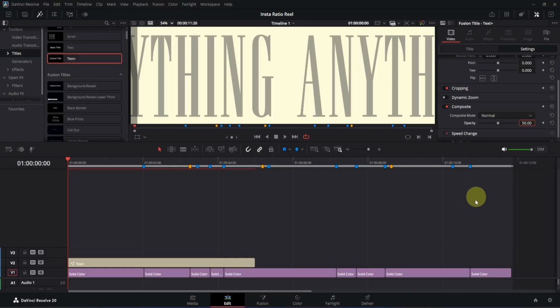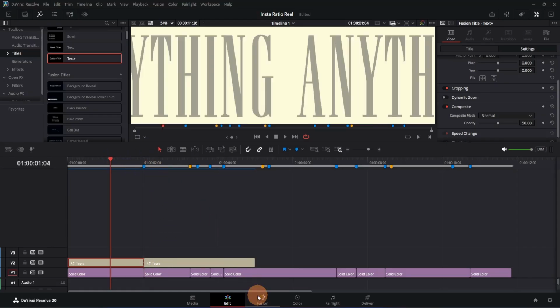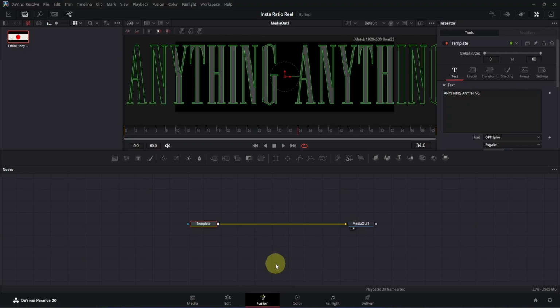Okay. Now what we're going to do is move to this first marker and at this point simply select this text, then press Ctrl+B to make a cut. And now let's animate it. So place the playhead on top of this first text, then open it in the Fusion page. Okay, so once you are in Fusion, you will have something like this.